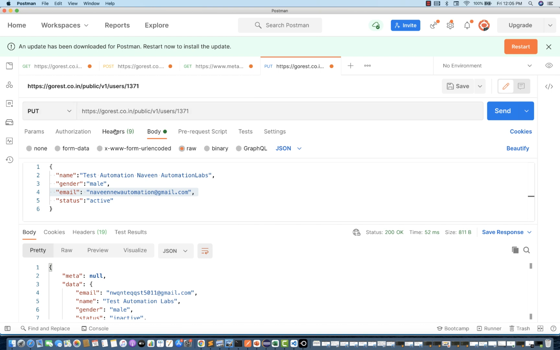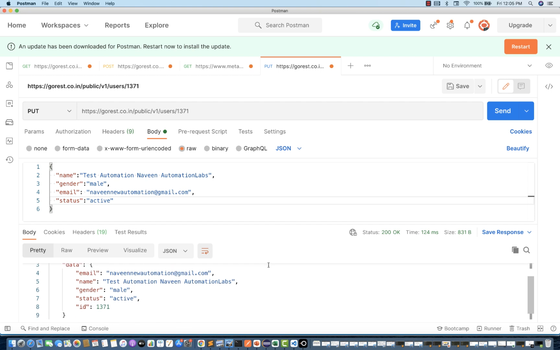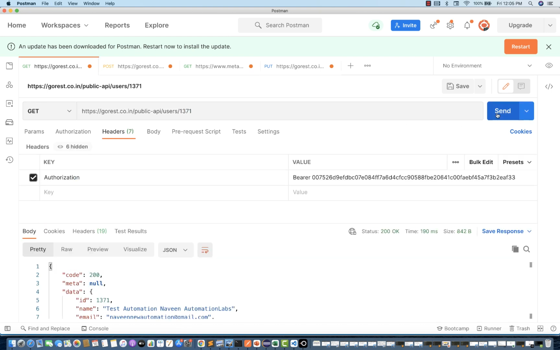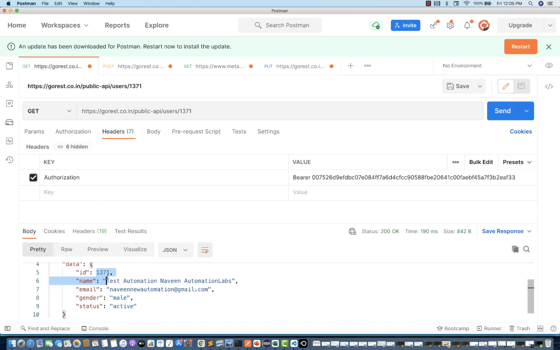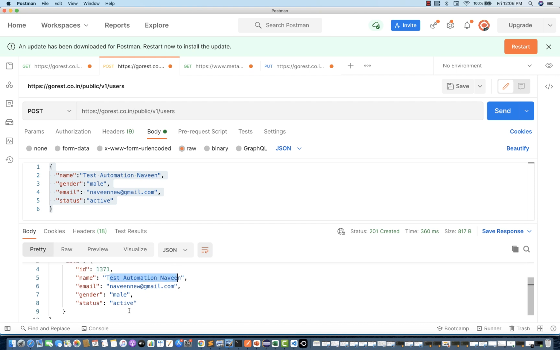And then it's a PUT call, the same header authentication I'm passing, and the updated JSON payload I'm passing. So let's run it and let's see. And you can see that the ID is 1371, and the email ID got updated, and the name also got updated. And when you try to fetch this user once again with the GET call, you simply use this 1371 once again, and see this, the updated value you are getting. So when you did a POST call, at that time you created a new user with this name, and the email ID was this.